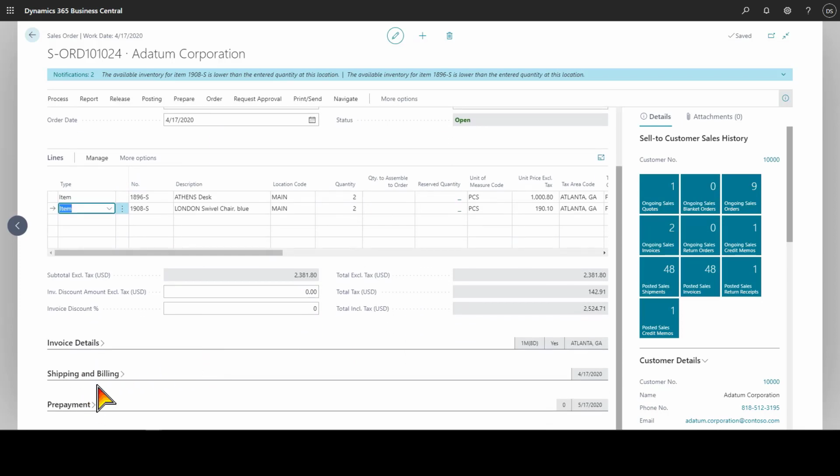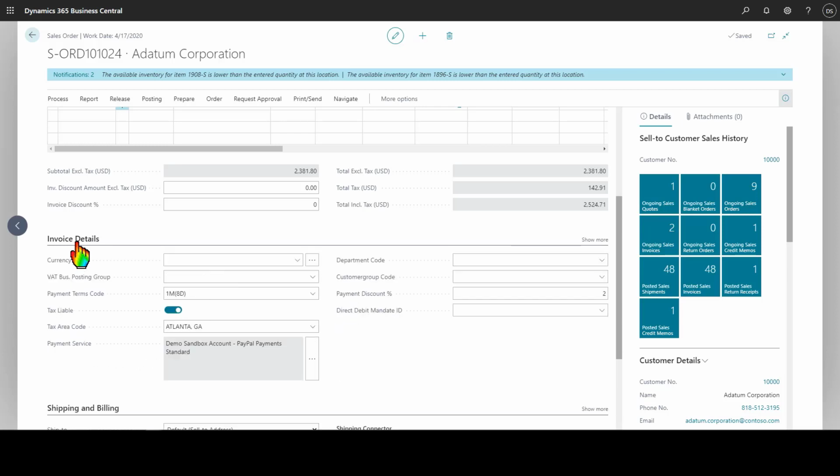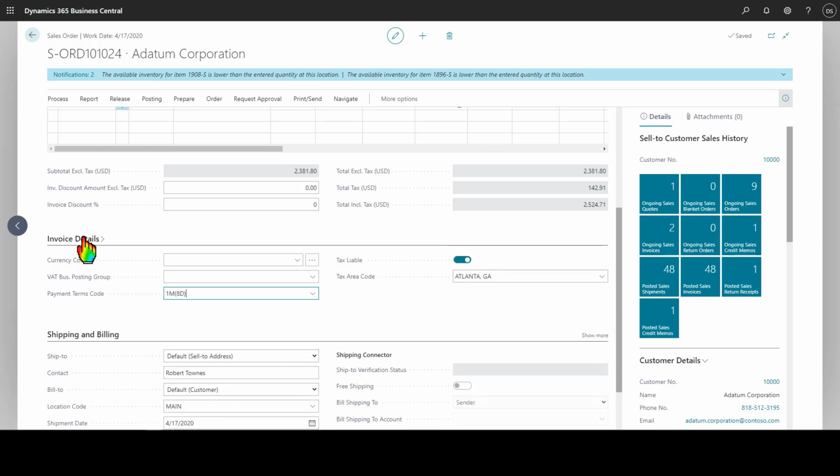There's additional tabs, but you typically don't need to go to these unless you need to change something specific. So for example, if I needed to change the ship to, I would come here. I can go ahead and change the ship to address. The invoice details, I typically don't need to come here. The payment terms is going to default. The tax information is going to default from my customer master.